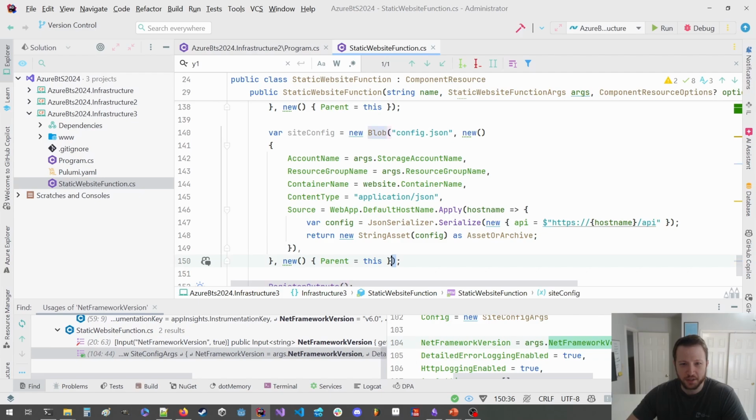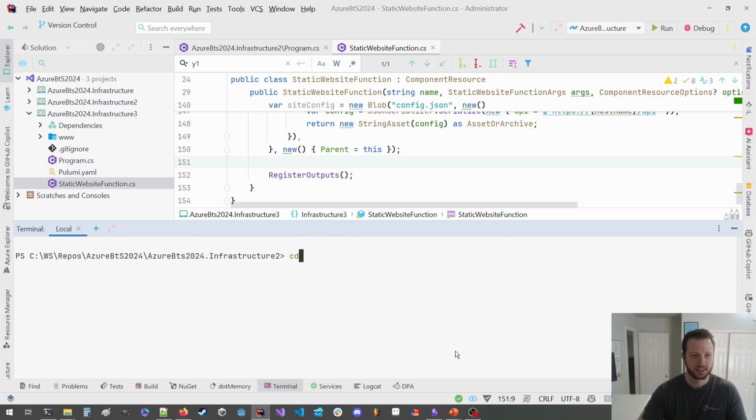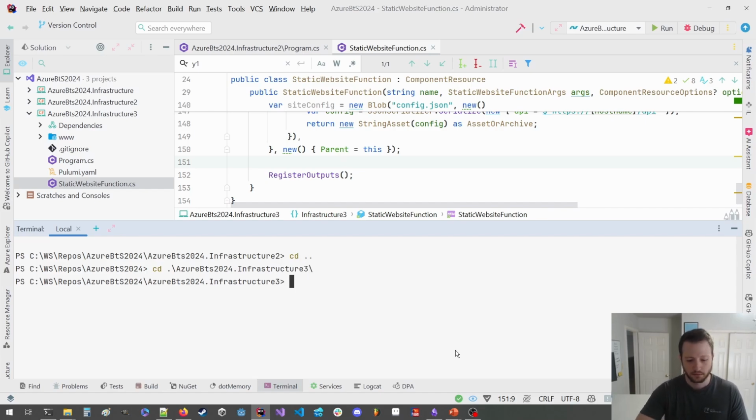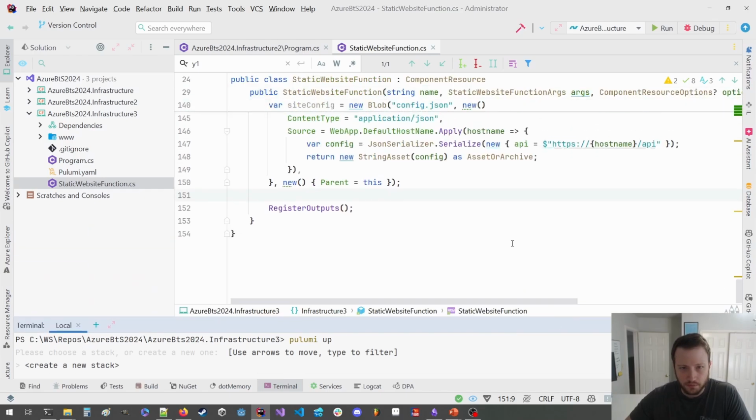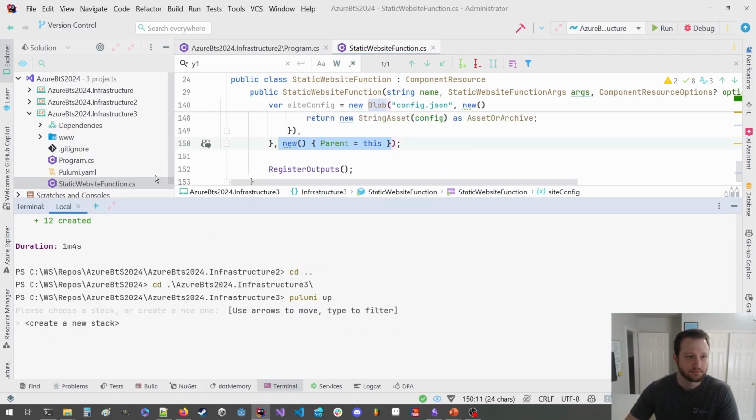Now, you might have also seen I'm doing parent equals this everywhere. So to look at that, let's run a Pulumi up in this real quick. Say Pulumi up. But essentially, this is kind of annoying, to be honest. You have to do this on everything in the component resource to let Pulumi know what the parent is in that stack.